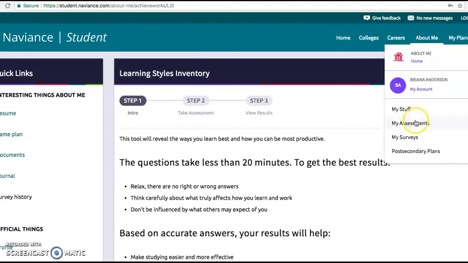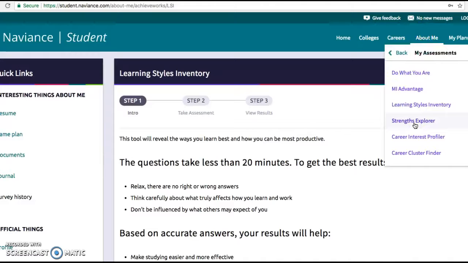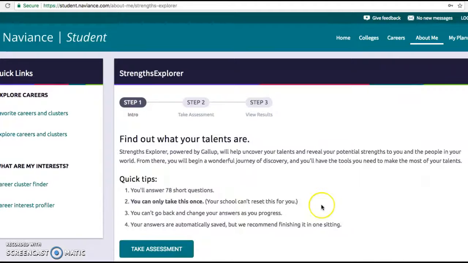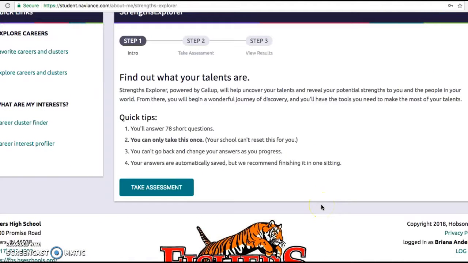If we go back to About Me and My Assessments, the second one is the Strengths Explorer. So let's click on that. It doesn't give us a time on how long it takes. We know it's 78 questions. I think it's about 15 minutes that it takes you to do it.